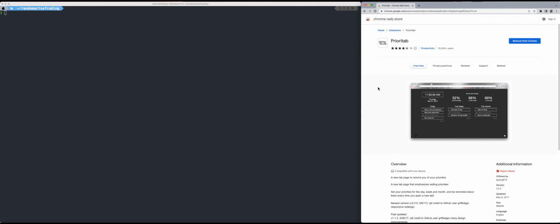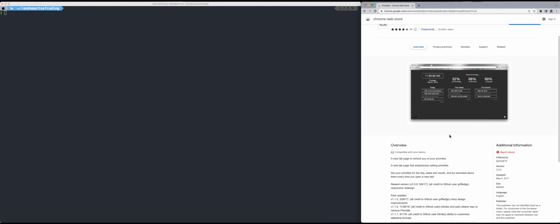So this is the plugin that I want to rebuild. It's called Prioritab, and it's essentially a to-do application with 3 columns. Fairly basic in functionality. It's exactly what I need.